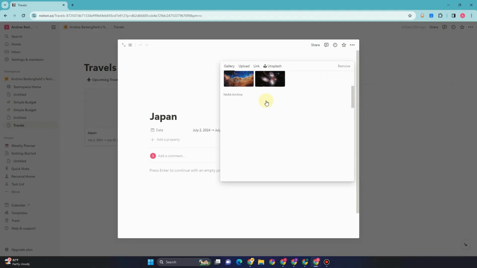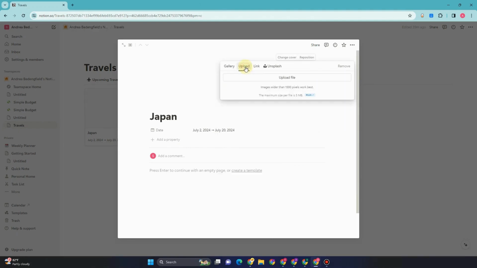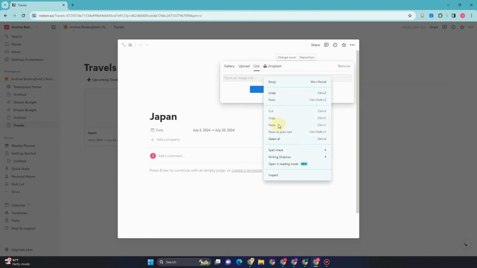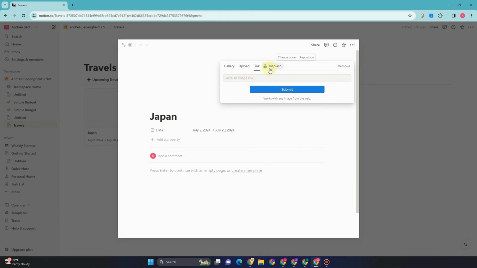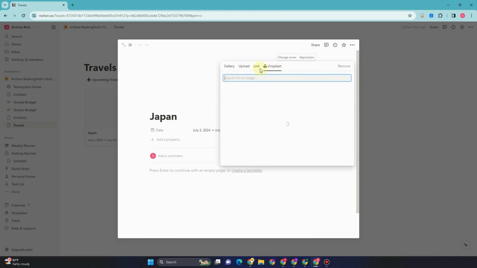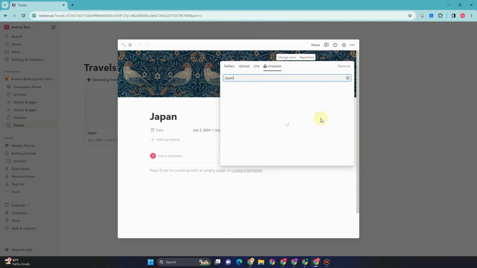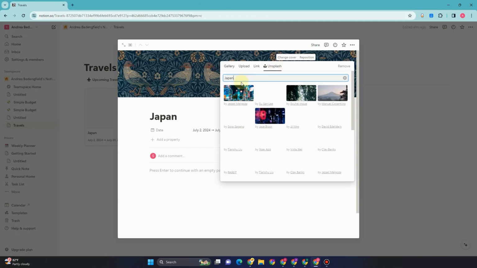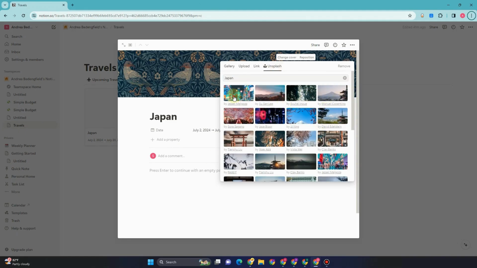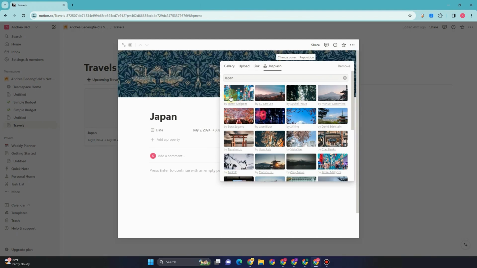You can choose from any of these here. You can also upload from your device. Okay, you just have to simply upload it from your computer. Link, just paste the URL right here, and then the image will show, or for Unsplash. So Unsplash, you can simply search for the specific image right here. For example, Japan. So you will see here results for Japan. All you have to do is to select one. For example, this one right here.